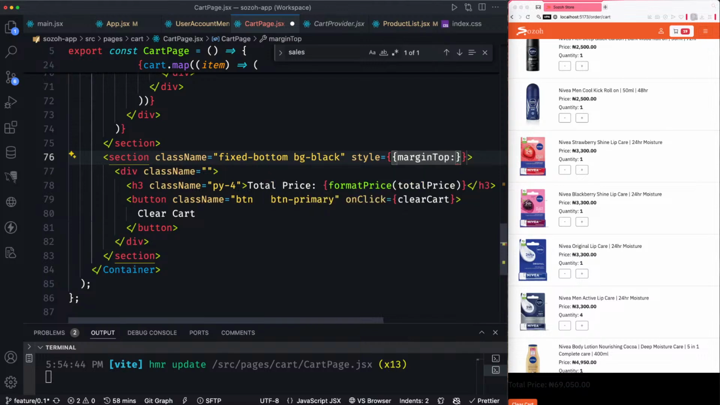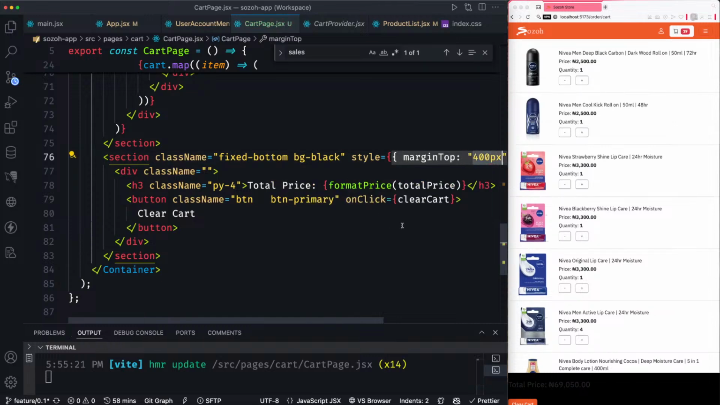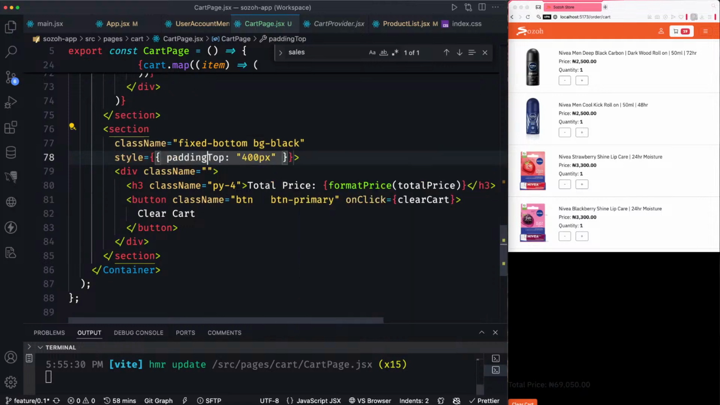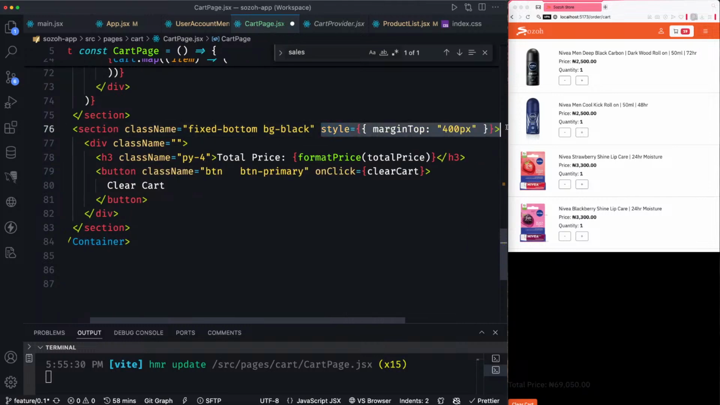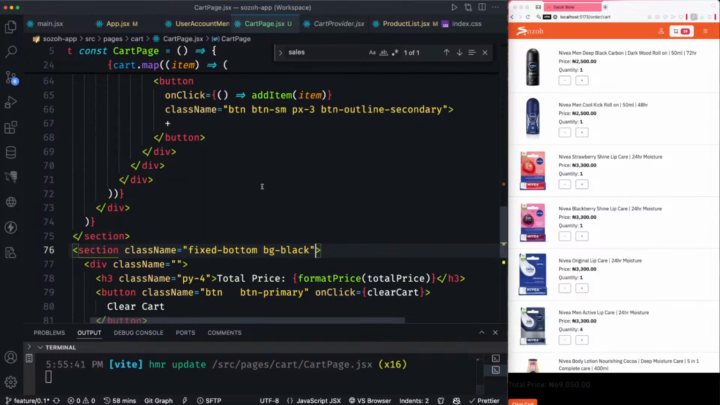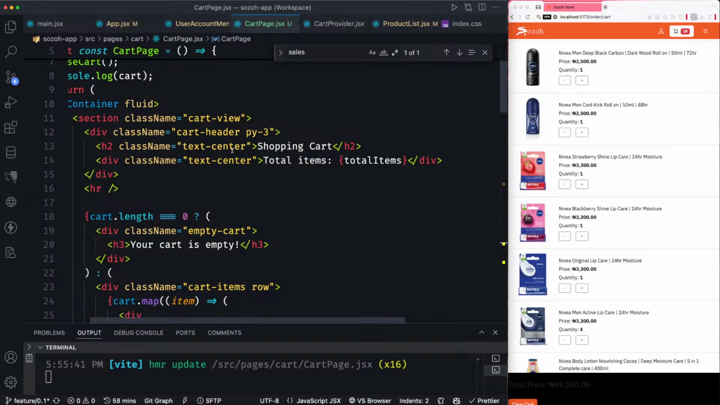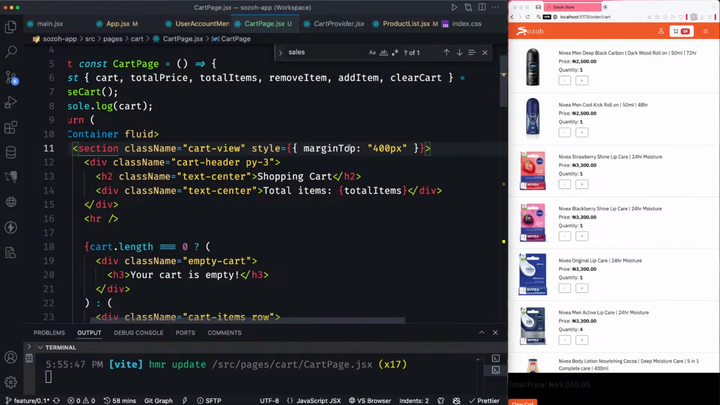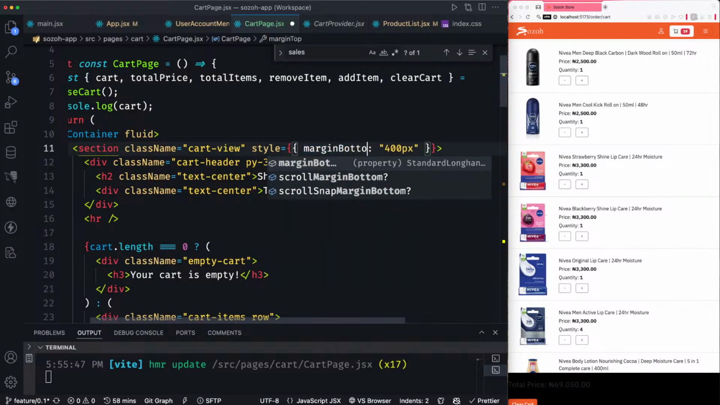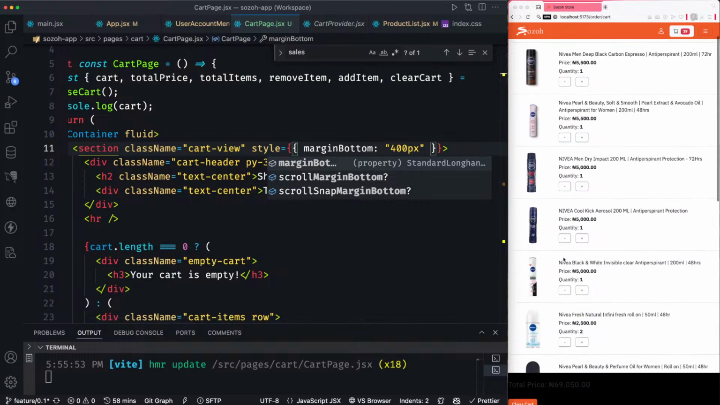Margin top, let's do 400 pixels. So it's not working. Padding top. Okay, so of course I got the opposite results. I'm guessing we're supposed to add it to this one that I just ignored. So it should be bottom. Okay, so that's the extra space that I want to give.